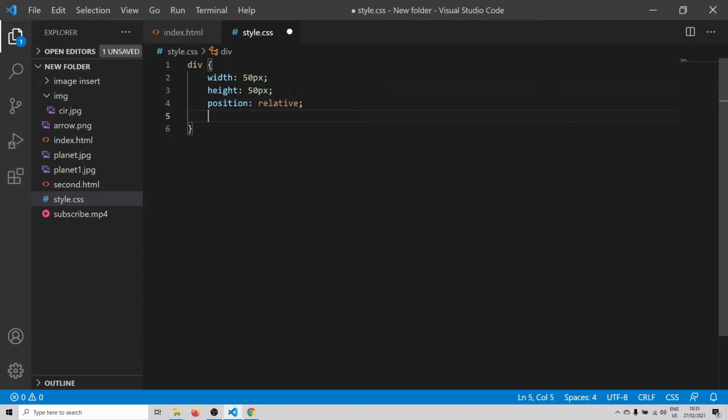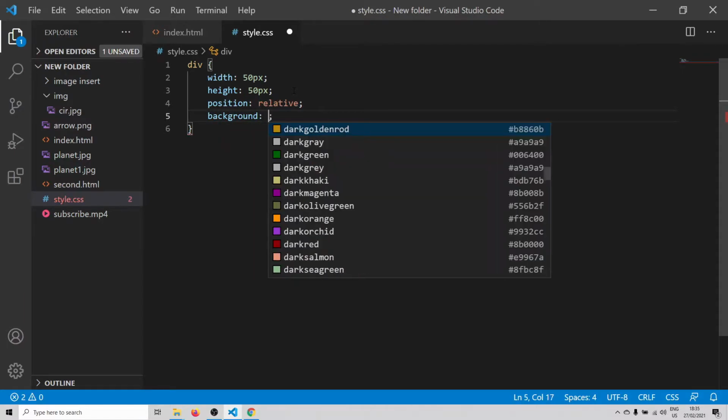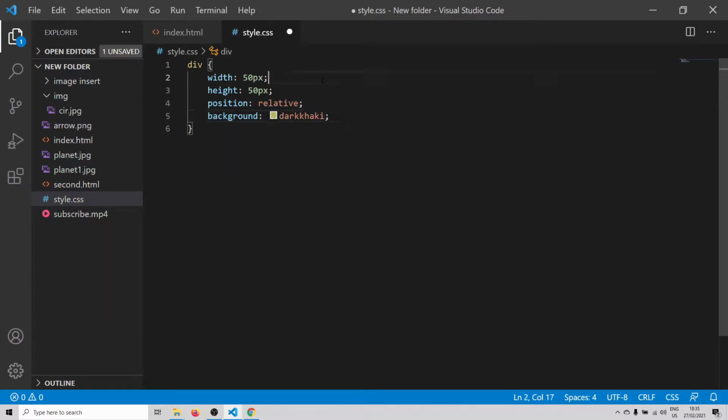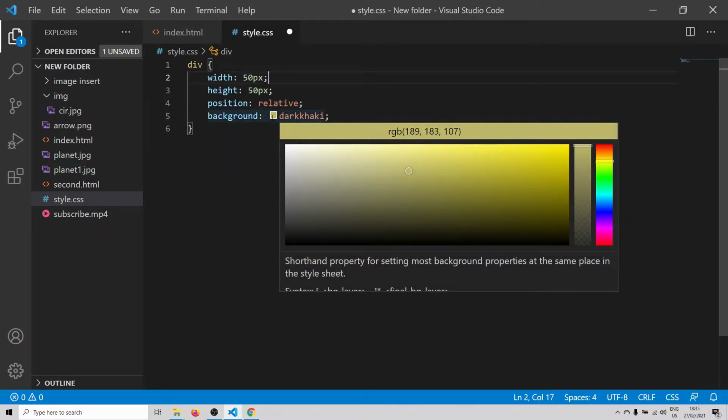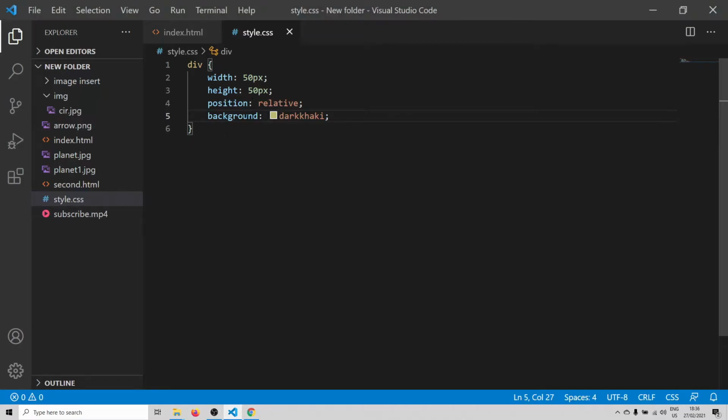The next thing I want to do is give this block some color, which will be background, and let's choose dark khaki. It's like gold, but yeah. Now we have created our cube. We go to the browser, refresh, and we have our cube ready to go.